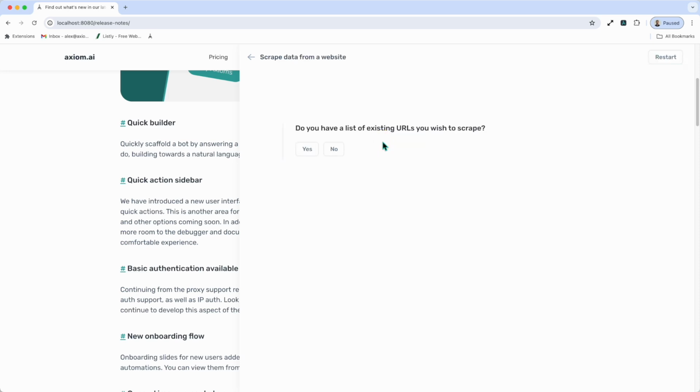Do I have a list of existing URLs? Maybe I could have a list of existing URLs in Google Sheet and I could click yes, but in this case I don't, so I'm going to say no. Should your scraper visit multiple pages, scraping data from each, or are you scraping a single page? I'm going to scrape multiple pages, and now you can see a preview of the steps that the quick builder is combining and getting ready to build my bot for me.